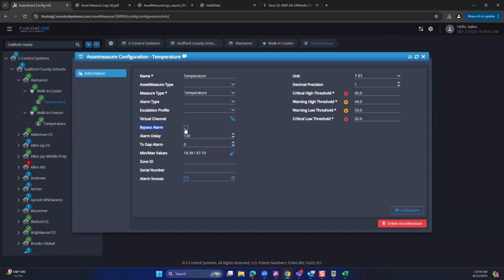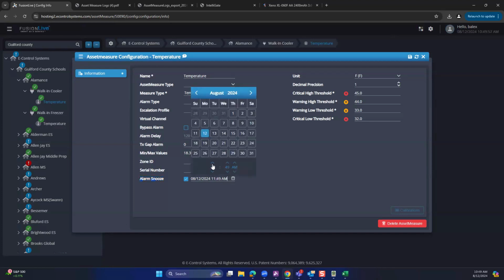Additionally, we can bypass or snooze the alarms here just by selecting the box for the bypass. For the snooze, if you select the box, it automatically snoozes for 1 hour, and we can click on our little calendar here and choose the time down below and the date to add our snooze until. On that time and date, the snooze just automatically falls off on its own.